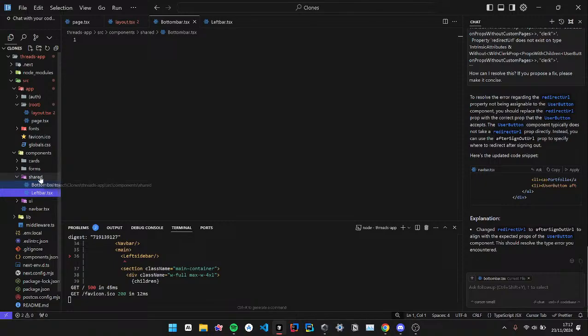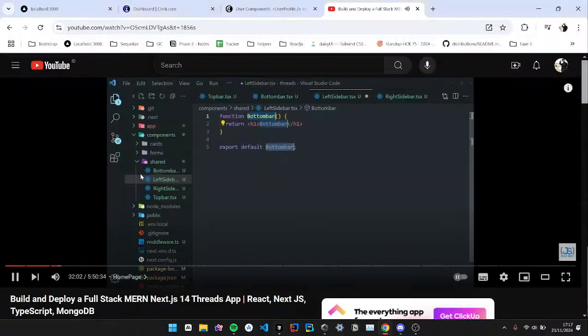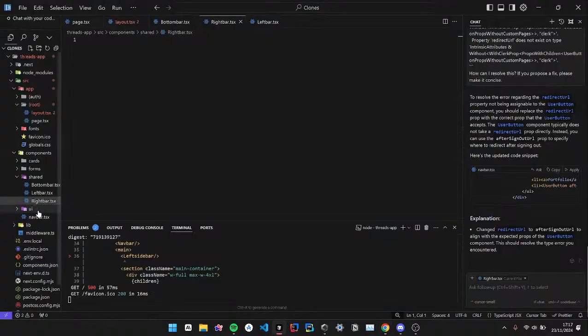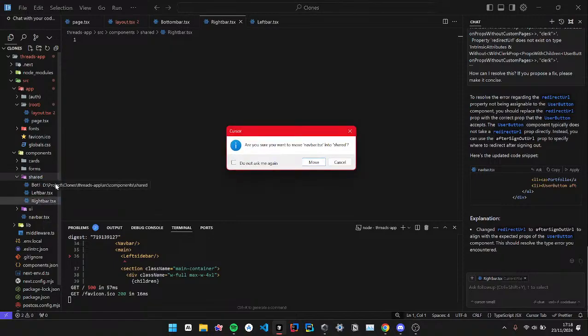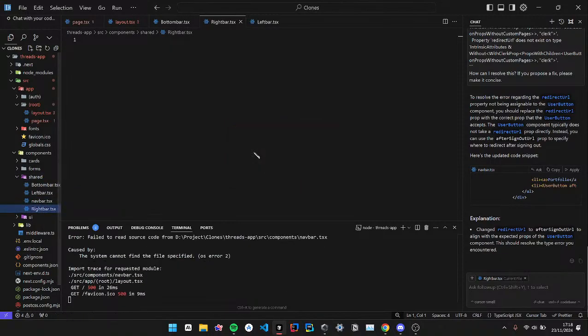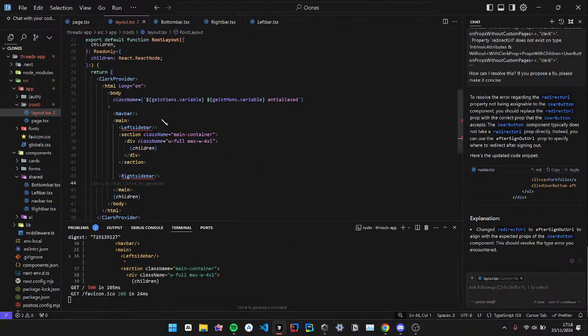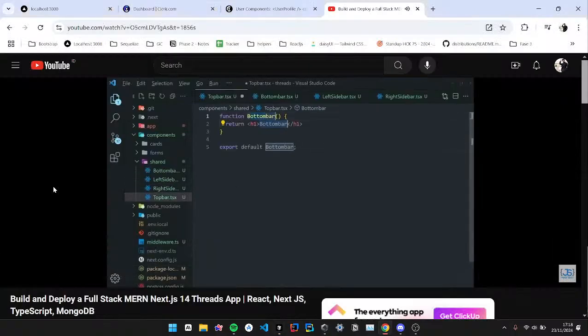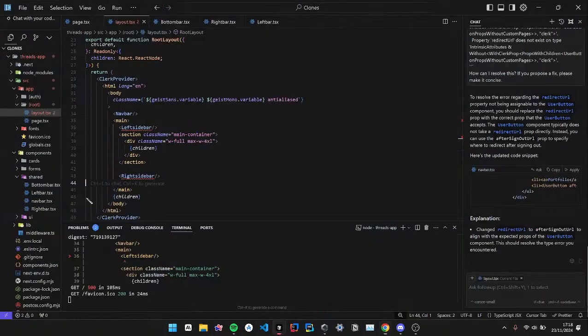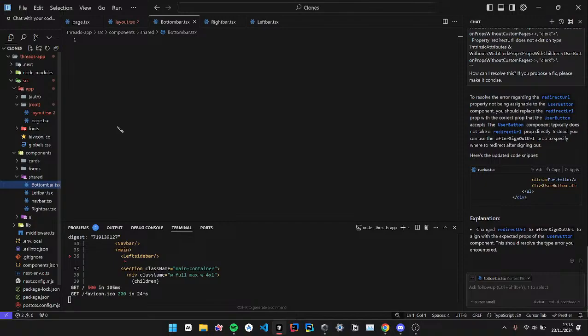This is all that we need, and we can copy this and also paste it to all the other components, but of course rename it from bottom bar to left sidebar. We can repeat the process for the right sidebar. And finally, for the top bar, with a lowercase b. And there we go. So now we have these different components.